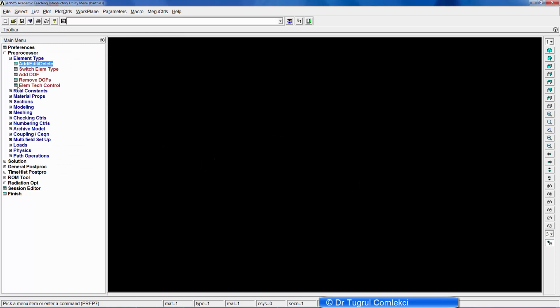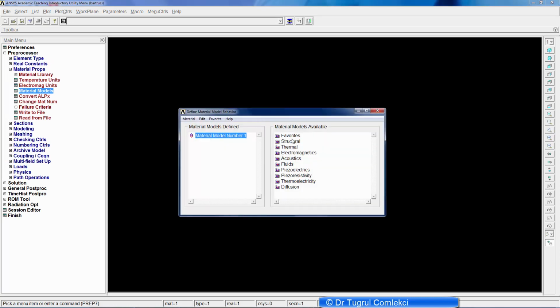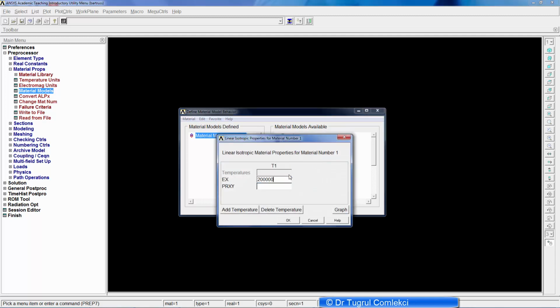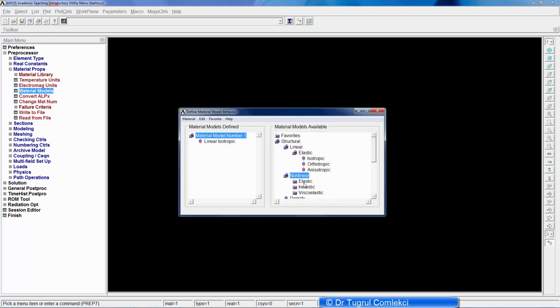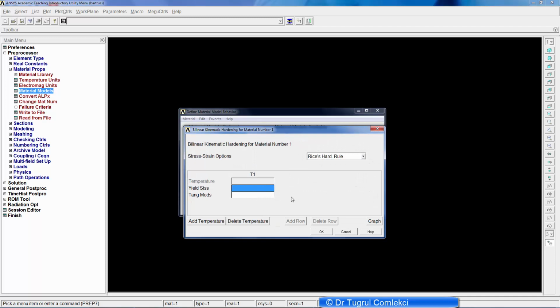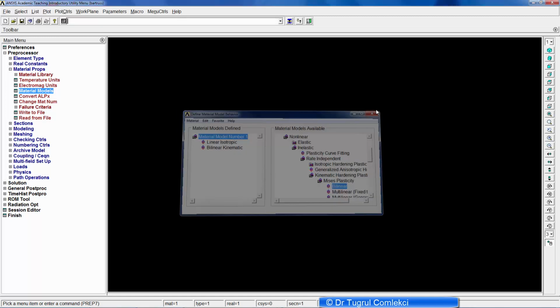And that's fine. For that element, we need to define a material model. So our material will be elastic plastic, but this is first defining the elastic portion, which is 200 gigapascals Young's modulus and 0.3 Poisson's ratio. And we need to define the inelastic portion as well, and that is going to be rate independent, kinematic hardening, Mises plasticity bilinear with a yield stress of 300 megapascals and a small tangent modulus, let's say 10. So that's our material model defined.